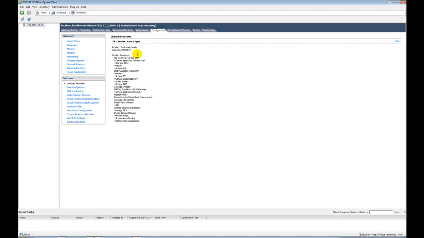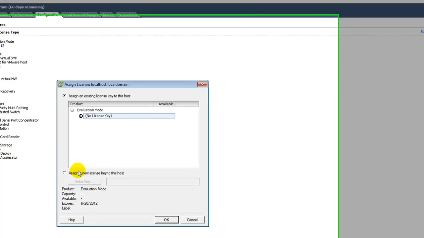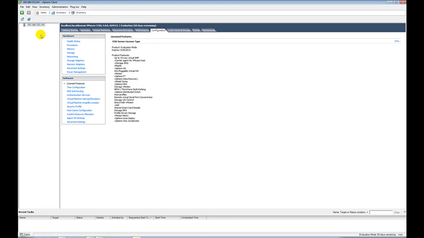This is everything that the eval mode gives you. Pretty good. They even give you vSphere VT. That's pretty good. They even give you vMotion. They give you a lot of things for this hypervisor, which is pretty interesting. Just go to edit, enter the serial number that they gave you when you registered and downloaded it, and you're good to go, ready to rock and roll.